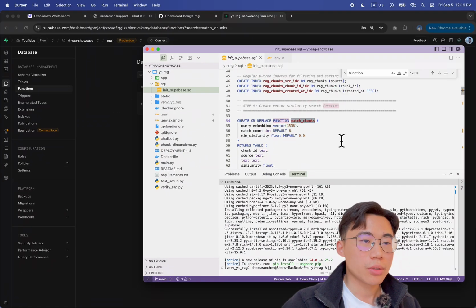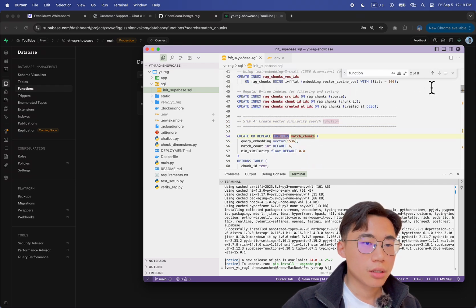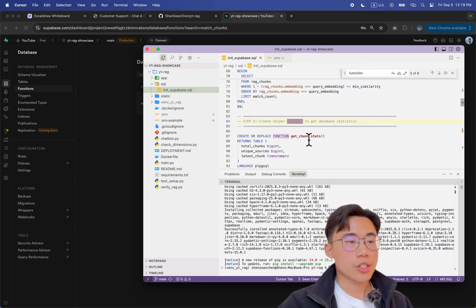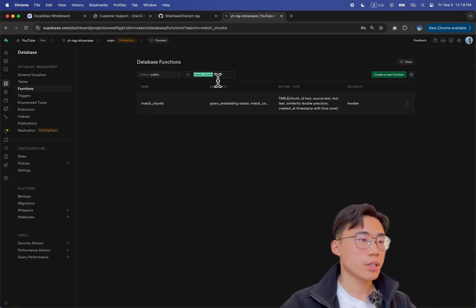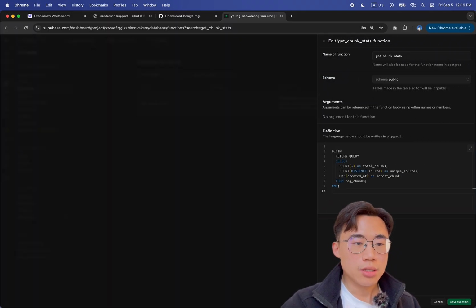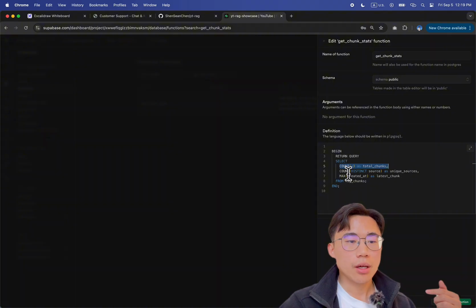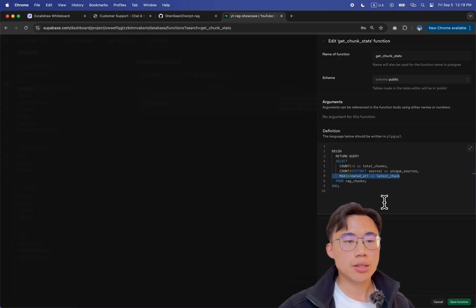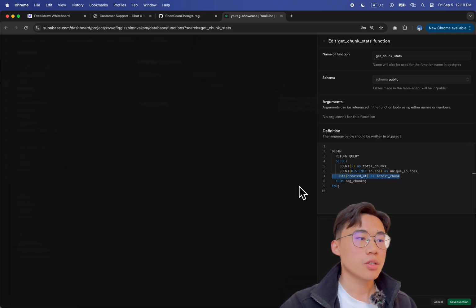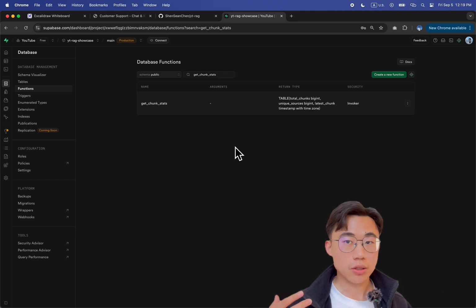There are several other functions that we defined. There's also a function called get_chunk_stats. Let's just search this here real quick. You can also click on these three dots and click on edit function to edit things. If you're familiar with SQL, you will know what's going on. It's going to select from the rag_chunks and count how many total chunks you have, what are some unique sources you have, what is the total maximum, and what is the latest time when you updated the chunk table. So this is called Supabase functions. Again, this is not the focus of the video. If you're interested in Supabase, feel free to watch my previous videos on Supabase.